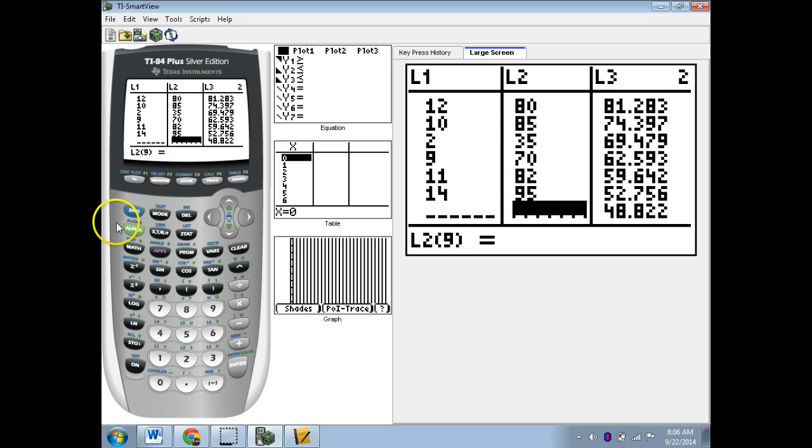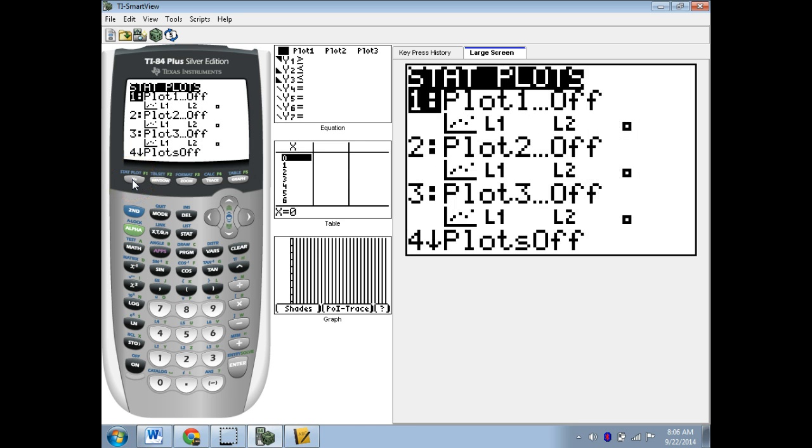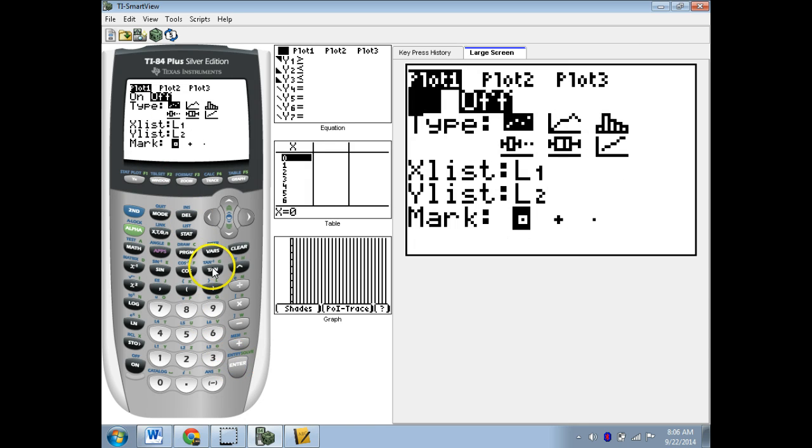So now we have the data entered, and the next thing we're going to do is make sure our stat plot is on the way we want it to be. So we hit second, then the y equals button, and go to Stat Plot 1, and hit enter. To turn it on, while it's flashing on the word On, you just hit enter. We should have this first graph highlighted, that's the scatter plot, with L1, L2, and then you can choose the mark there. So we are going to hit enter.